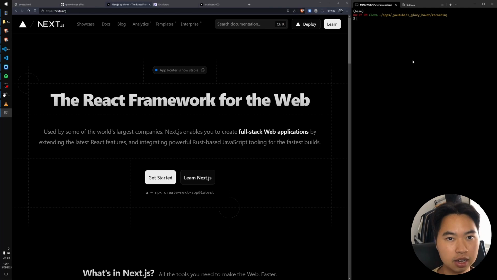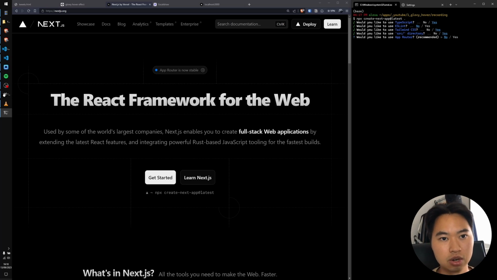Copy their one-liner, paste it in. So I'm just gonna put a dot here on the end because I wanted to install directly in the directory that I'm already in. If you don't have the dot, then it will create a new directory for you. I don't want to do that. So I put the dot in it. I would like to use TypeScript. I don't care about ESLint for now. Tailwind, you need that for this project. And all the other ones doesn't matter. I'm gonna say no to app router.